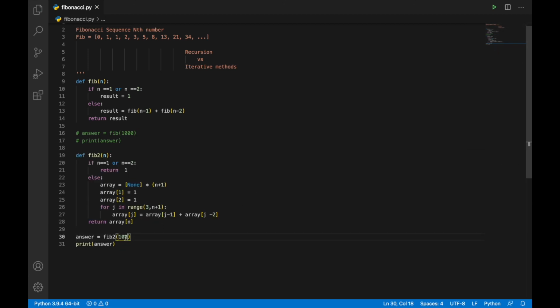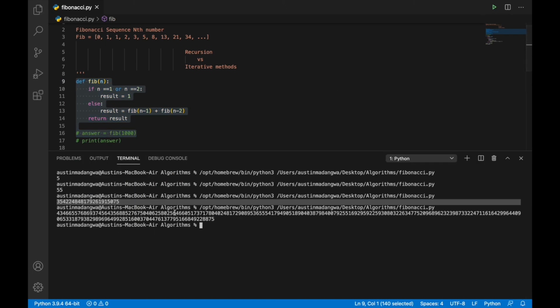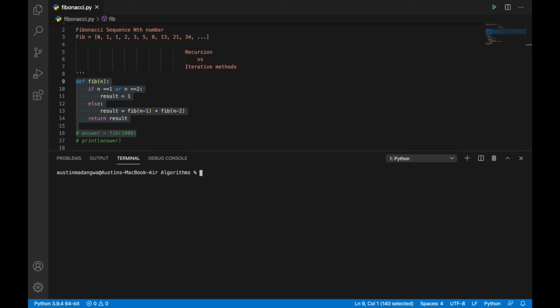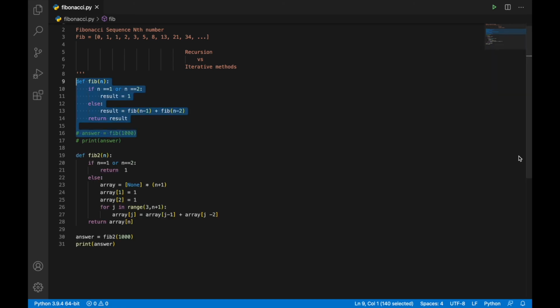And let's say fib of 1000. We saw that this function actually is broken. You cannot calculate anything like fib of 1000. But for this one, you see we get this number. It's a long number here. Let me go ahead and clear everything. Okay, so let's try to calculate fib of 100,000. See how fast it's going to calculate this number.